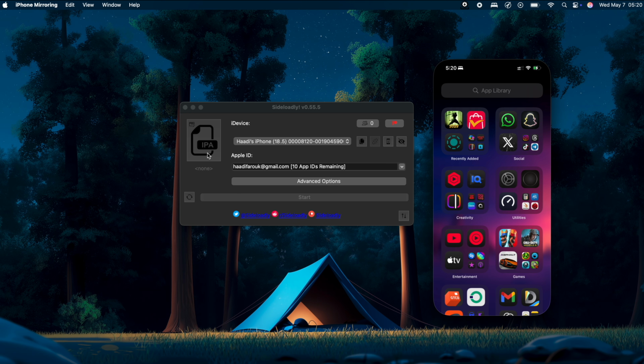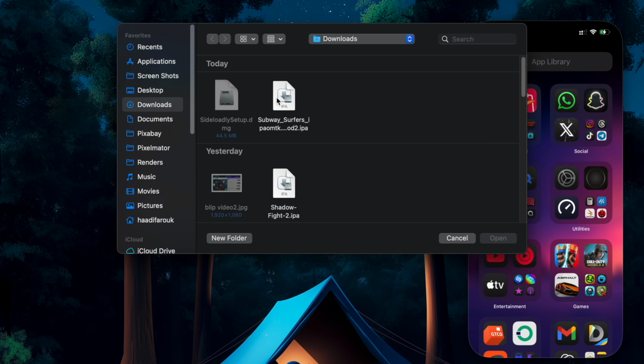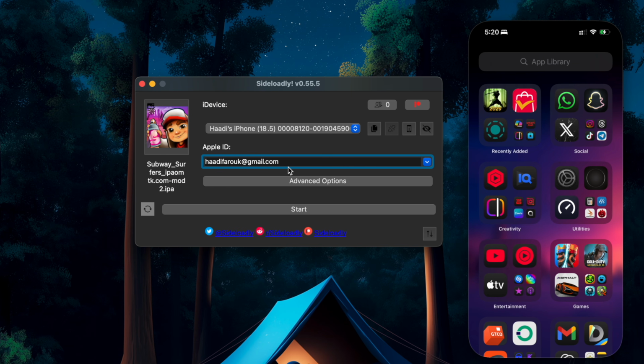So first of all, you'd want to put in your Apple ID in that space for Apple ID, and also select your IPA file, and then you click start. Yeah, let's give it a moment. I actually fast forwarded this part because it took way longer than I thought.